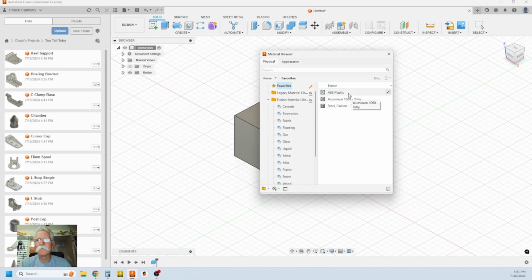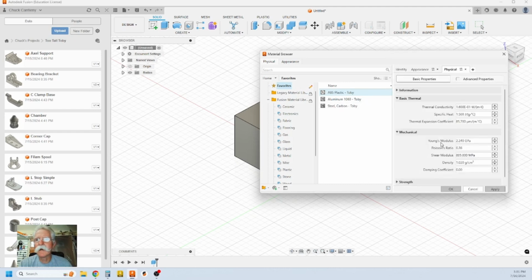So now if we got it, right click, rename ABS plastic dash Toby. We edit that, 1.020, 2700, 7800. So now those materials are all okay.